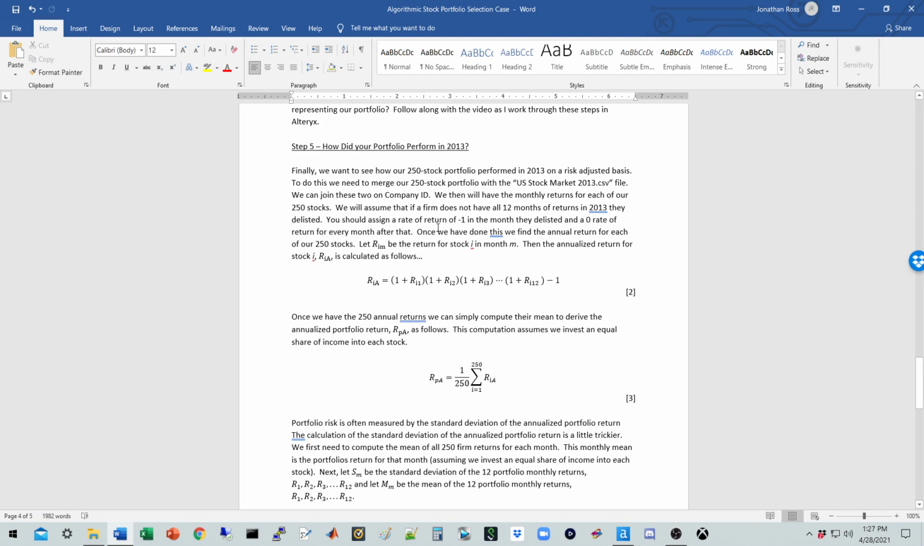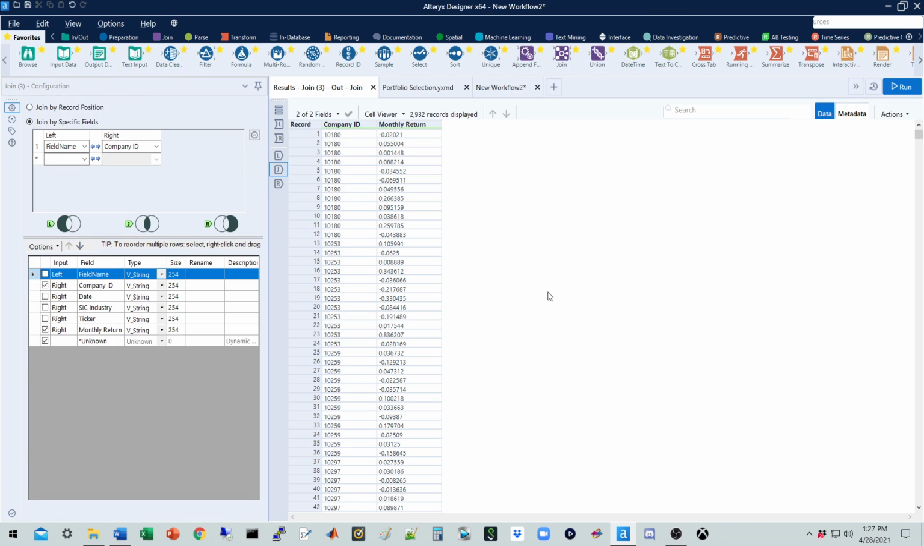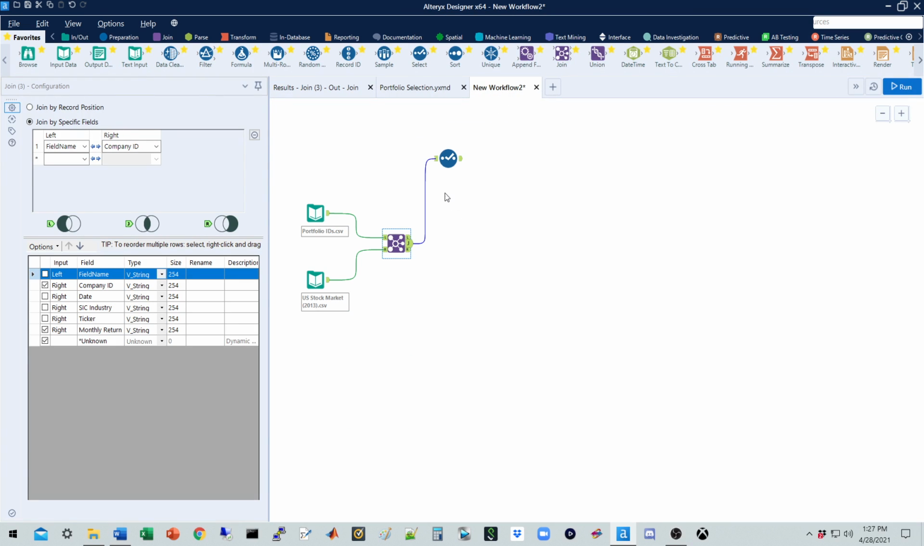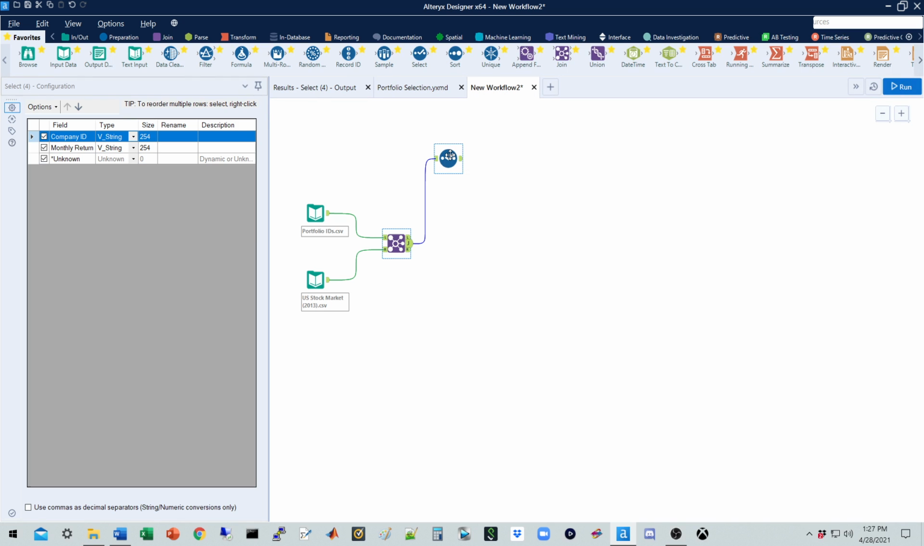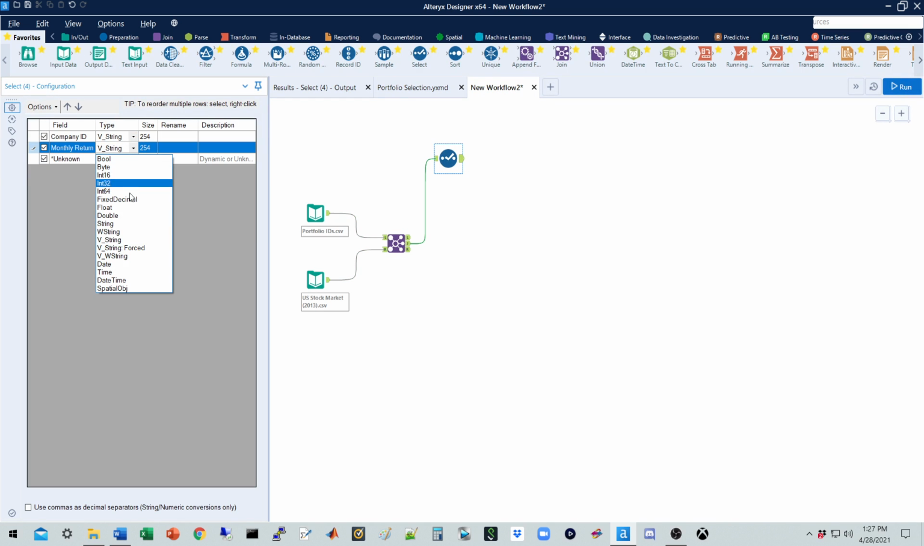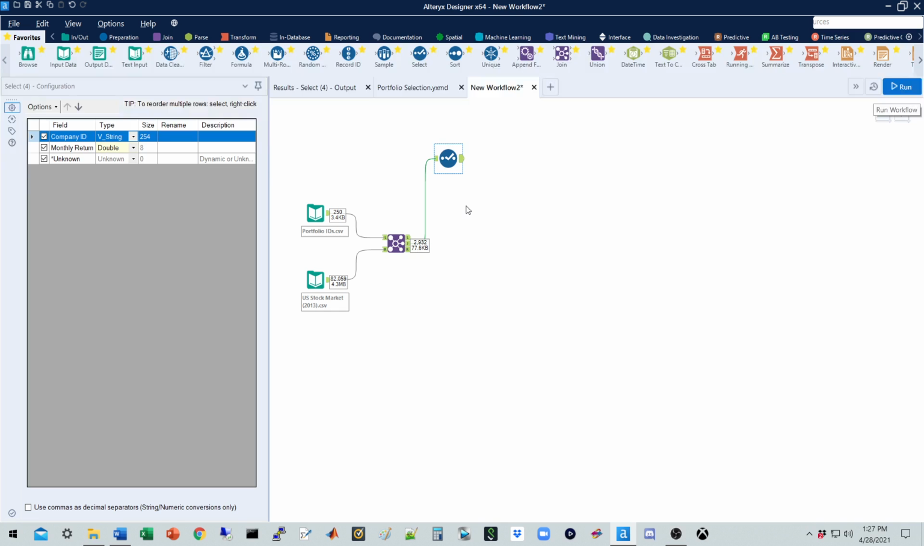So you should assign a rate of return of -1 in the month they delisted and a 0 rate of return for every month after that. So that's going to require a little bit of coding. The first thing we definitely want to do is take this monthly return variable and change the data type to double. We're going to do all sorts of arithmetic calculations with this variable, and we can't do that on V-string data types. You guys know that. So we'll run that.